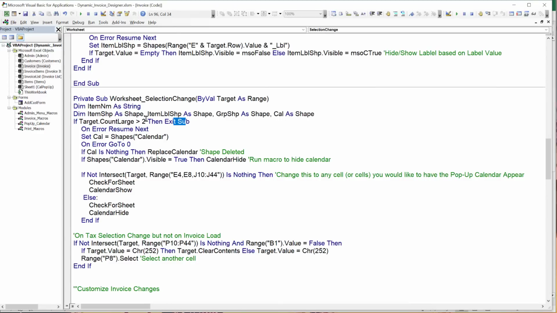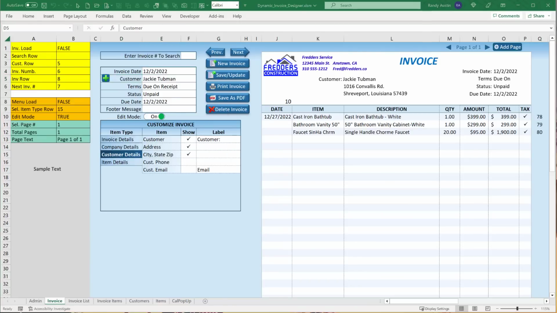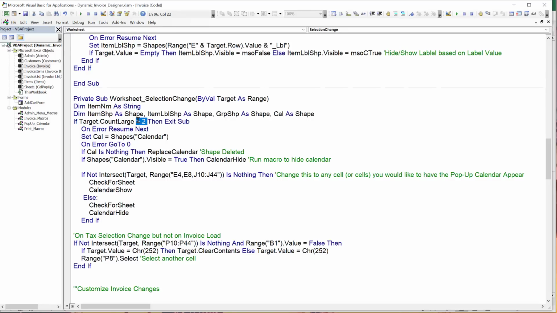So if you're going to use that pop-up calendar on a merged cell like I have here, keep in mind that if you include this code, make sure this number is larger than the number of cells in your merged cell.